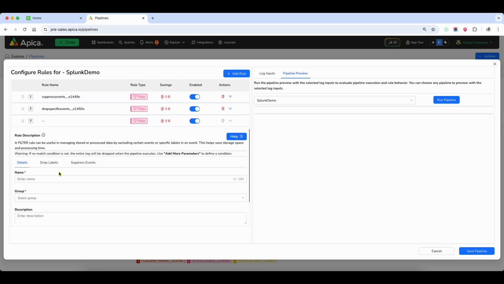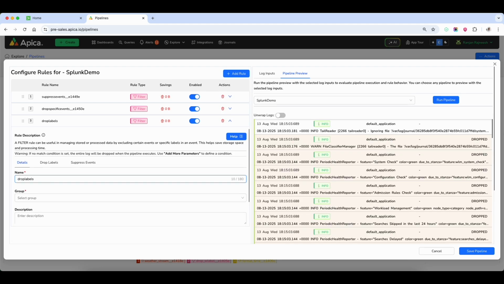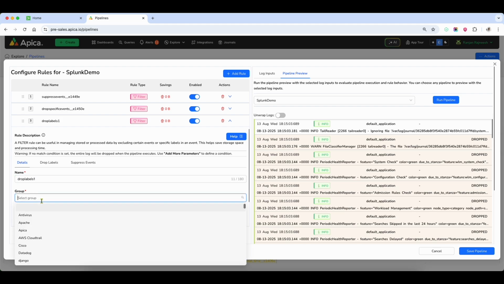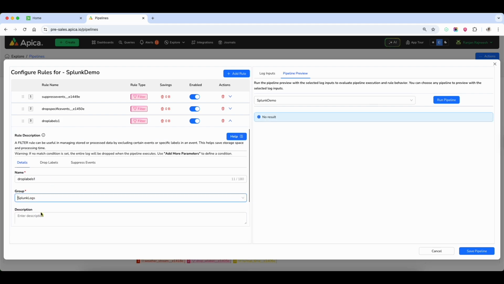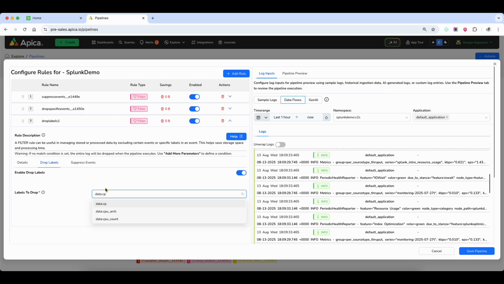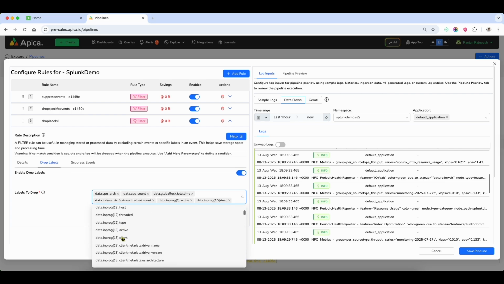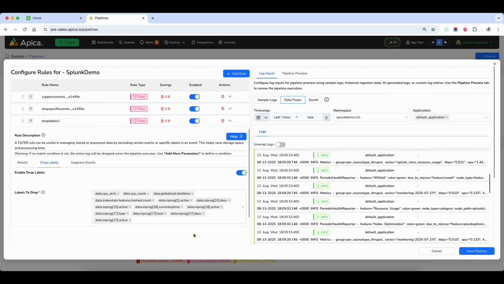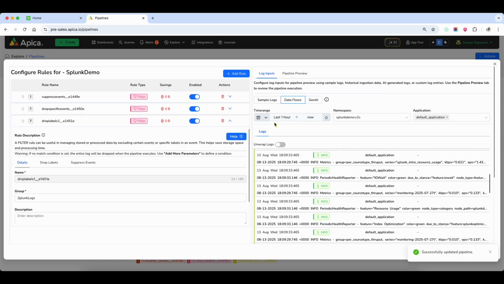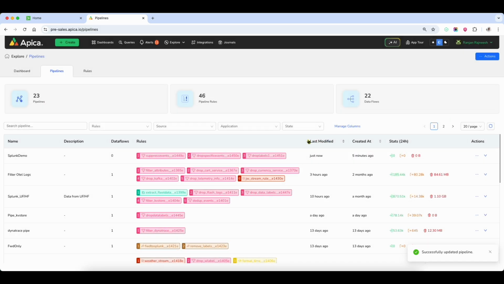You can also drop unnecessary labels from events to reduce data volume without discarding entire events. Let's add one more filter rule to remove selected labels from the structured data. After making these changes, save the pipeline. At this point, the pipeline is created along with its set of rules, but it's not yet assigned to any data flows, so it has no effect yet.